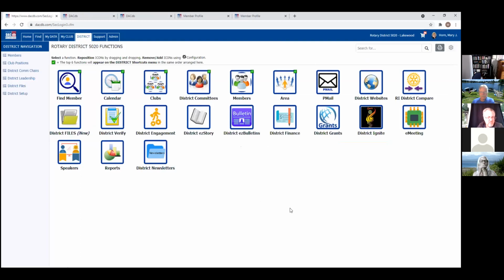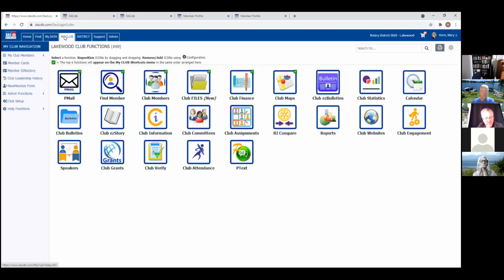So the next thing I want to show you is, I guess it's in the other one. I'm on district, so let me go back to my club. So you can do stories and you can do bulletins and you can have a club website. There's just so many things you can do. So think about this. Your bulletin is a template that you choose to drop stories into.